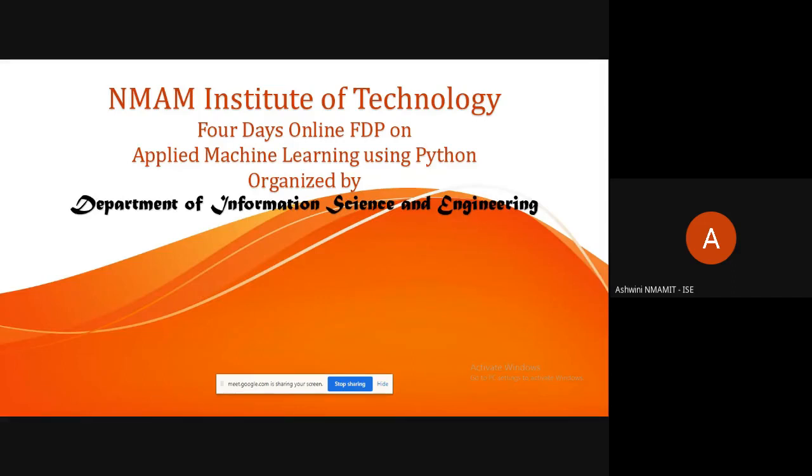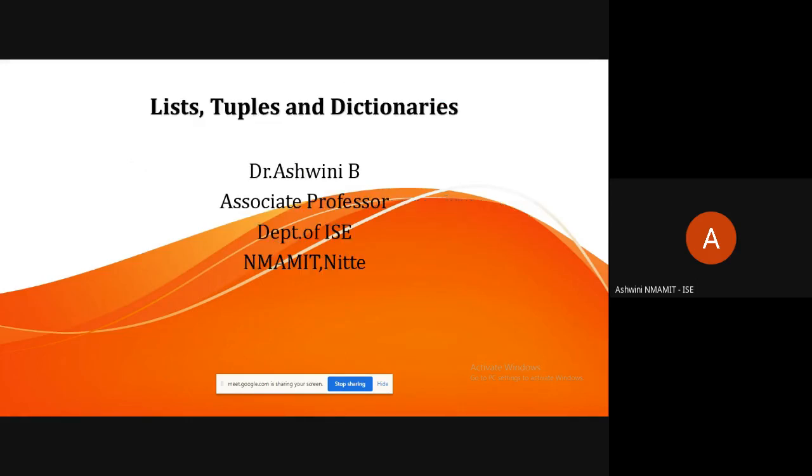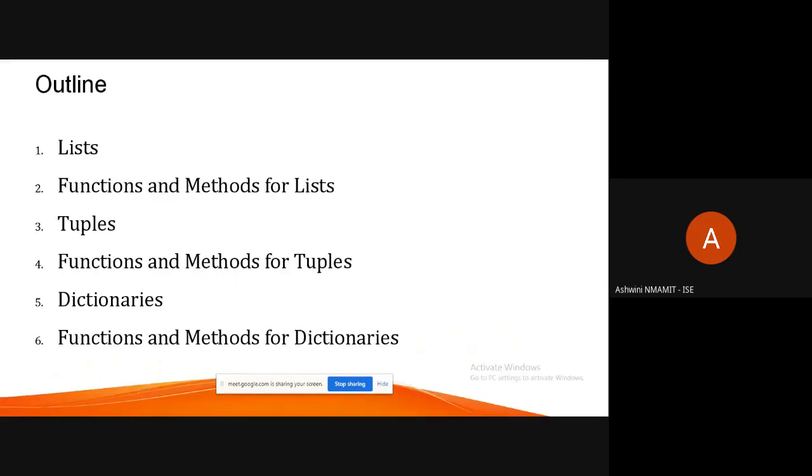Welcome all to the session on data structure handling in Python. Now, when we say data structures in Python, it mainly includes three concepts, that is lists, tuples, and dictionaries. So in this session, we would be discussing mainly the three objects, that is list, tuples, and dictionaries, its functions and methods.